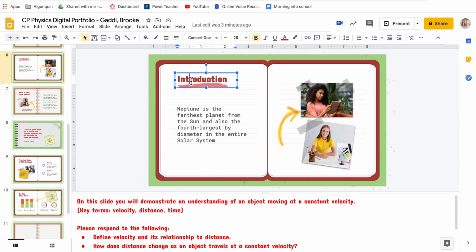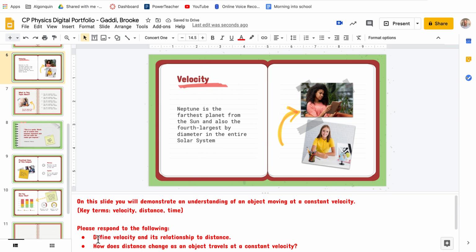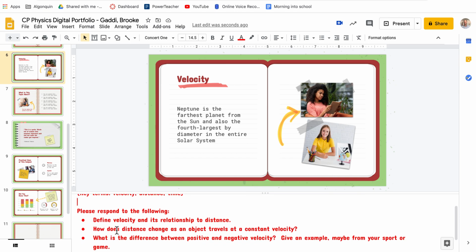So maybe instead of introduction, you edit this and write in constant velocity. Maybe I'll do that right now. Or I'll just call it velocity, right? Maybe I'll just call it that. Because what you want to do is define velocity and its relationship to distance. Tell me how distance changes as an object travels at a constant velocity. That could go in here maybe.